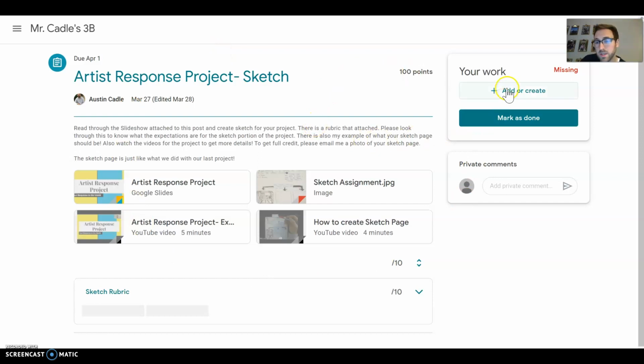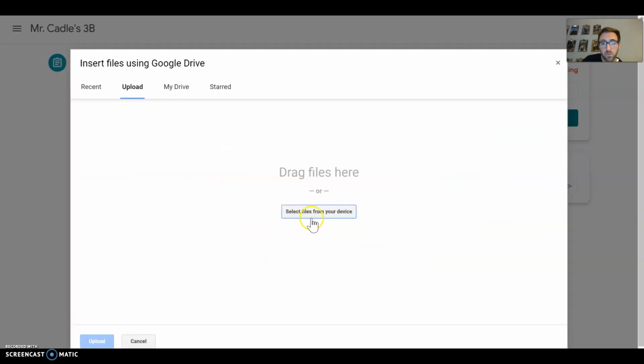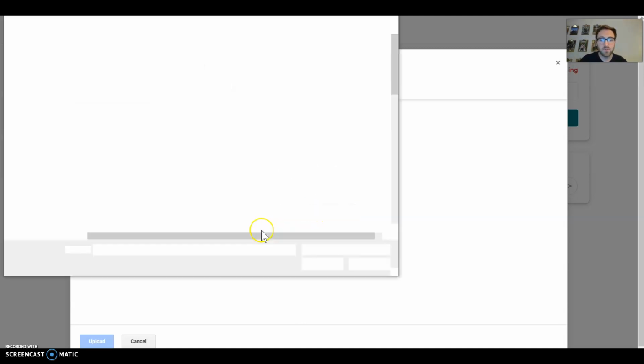Once you do that, you're going to click the add or create button, so that will add in the picture to create your assignment. So what you're going to do is hit add or create. If you uploaded it from a picture from your phone, it's probably on your computer, so you probably need to click file. And what you're going to select is select files from your device. Okay, so I'm going to select that.